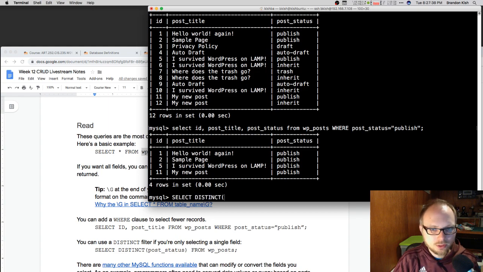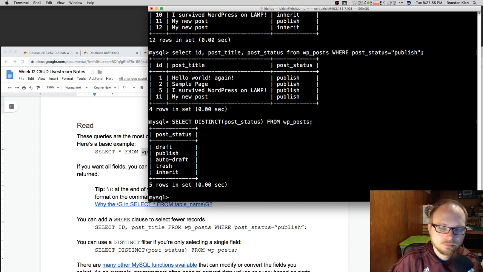Select distinct. And then, like in JavaScript, the function that we're using requires us to send some information to it. We're going to send that information in parentheses. So I'm going to select the distinct post status from WP posts. So I'm not getting any IDs or titles. I am only getting the post status, and I'm getting only the unique ones from this list.